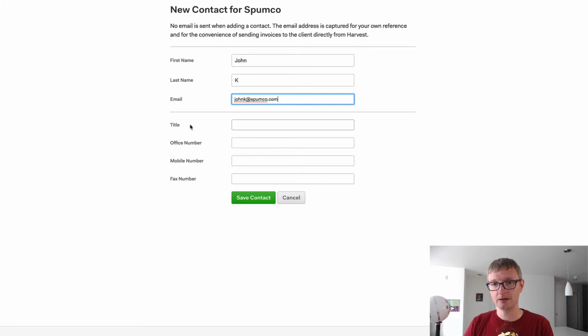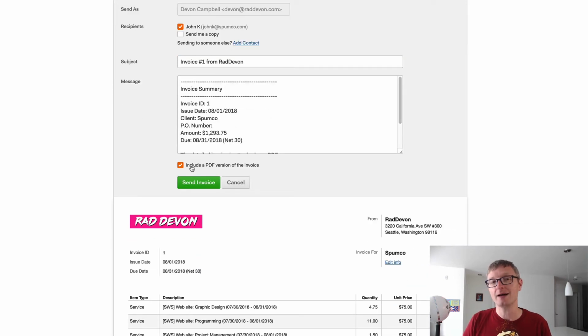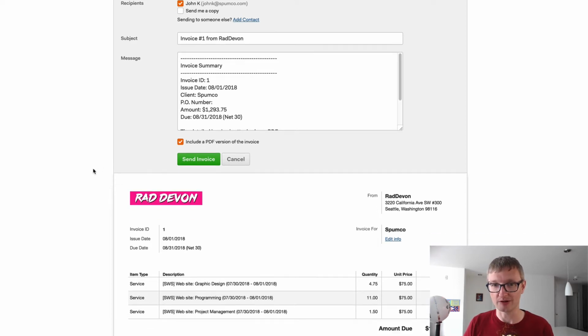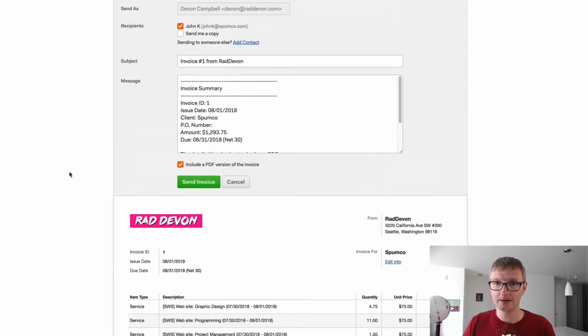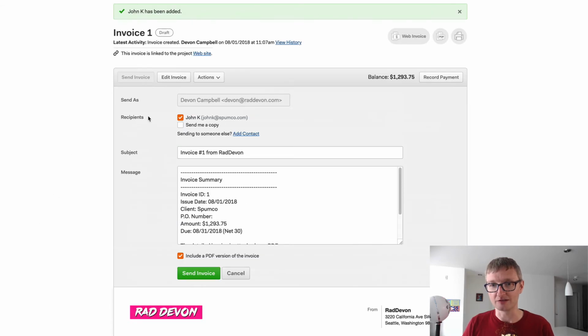Okay. And these items are all optional. I'm just going to leave them blank. I will include the PDF version of the invoice. If you have a payment processor set up, you'll also have a checkbox down here to send a payment link. And you probably want to leave it checked unless you have a client who you know will not pay, never pays online, who only pays by check or some other payment method. Okay, so now the invoice is ready to send. Just for the purposes of this demo, I'm not going to send to that address. I'm going to send to myself.